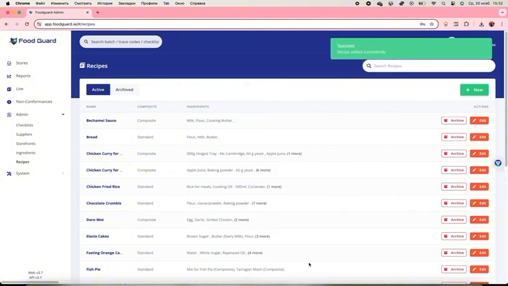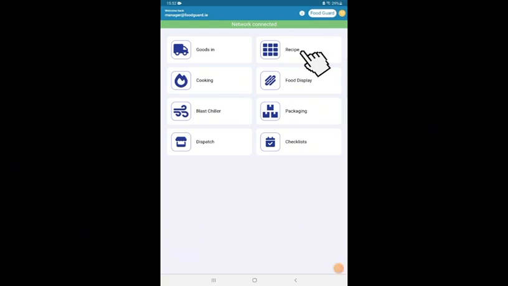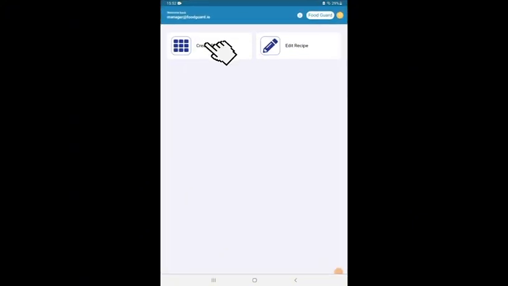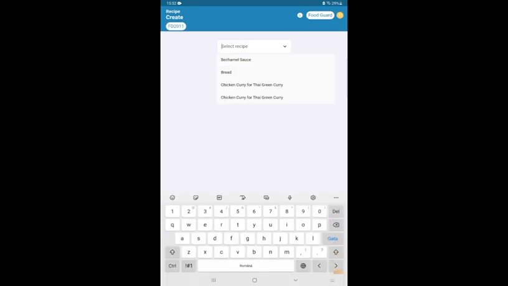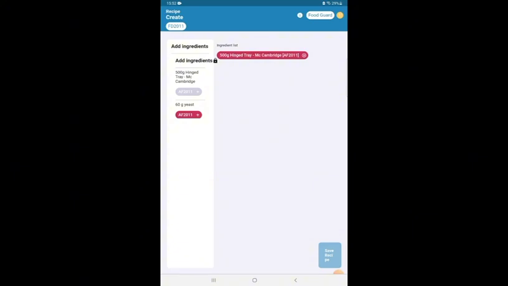Step 4. Create composite recipe on app. With the composite ingredients and recipes set up, they can now be accessed on the app. On the app, select Recipe, then select Create Recipe and select the composite recipe. Add the ingredient to the recipe and then save the batch by pressing the Save Recipe button. This will auto-create the composite ingredient for use.